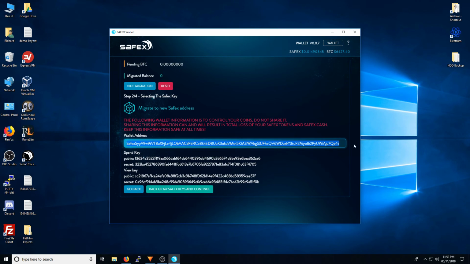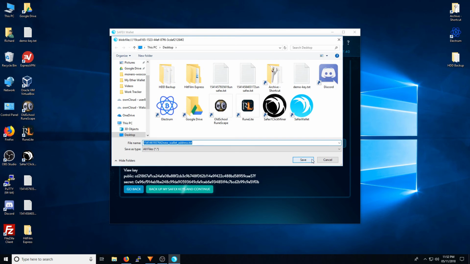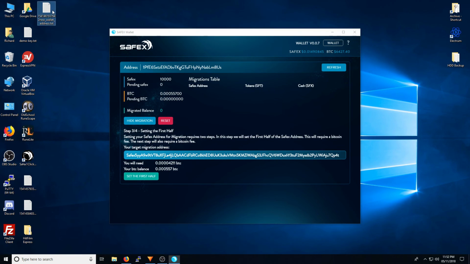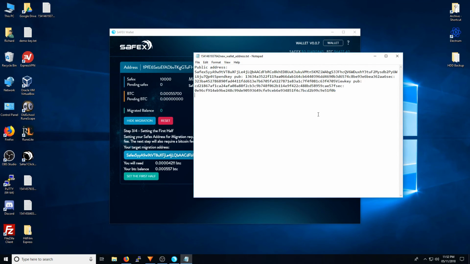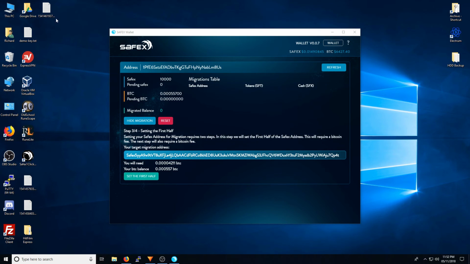Here's the address that's been generated for me, the spend key, so both the public and the secret, and the view key, both the public and the secret. You can back up your keys by generating a file here, as you'll see on your desktop, with all the various things that are there, so you can put that onto a USB drive or back it up or print it, whatever you need. So there you go.